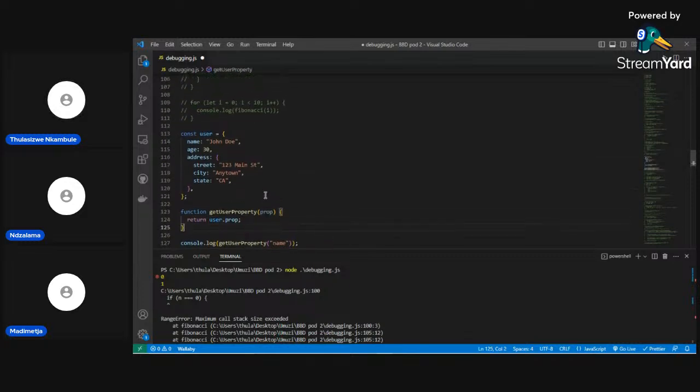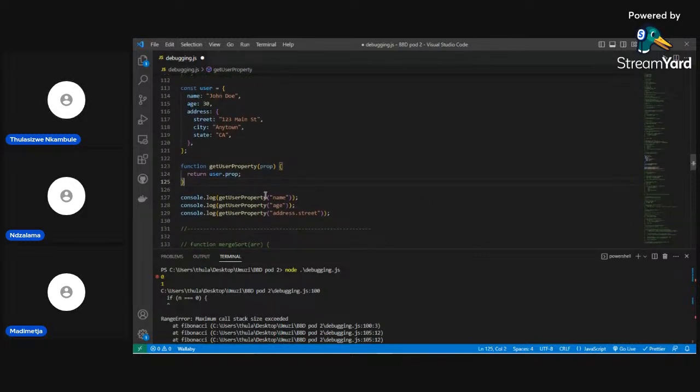So now we have a function, getUserProperty, which should return the property of the user. We have a user here, and when you pass the function a prop, say the prop name, it should return the name of that user. So, Madimecha, how would we go about making this function work?